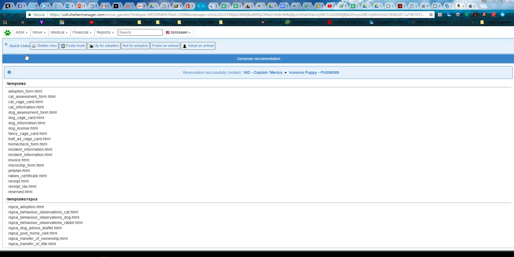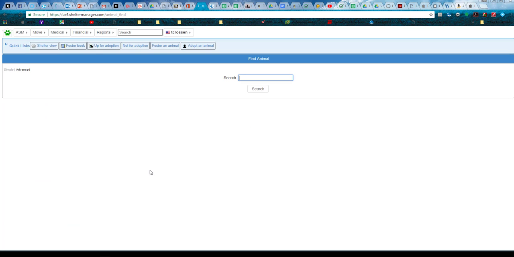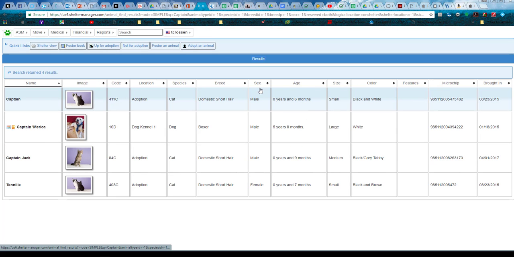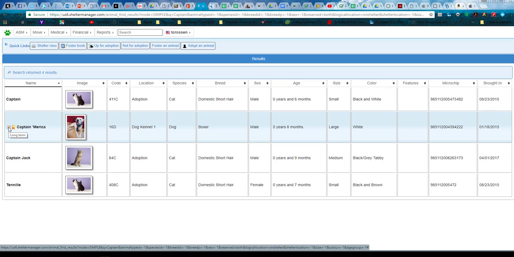We are going to go back and we're going to find an animal. And we're going to search for Captain. And there's 2 things next to Captain. One is that he's been here long term. And the second thing is this little ribbon that says he's reserved for somebody.